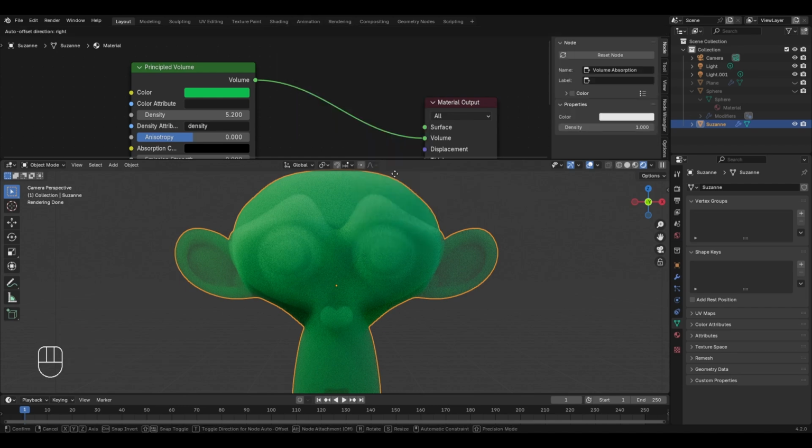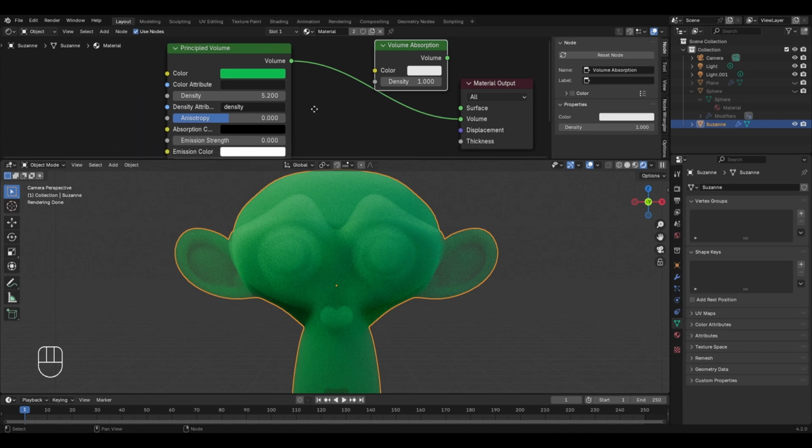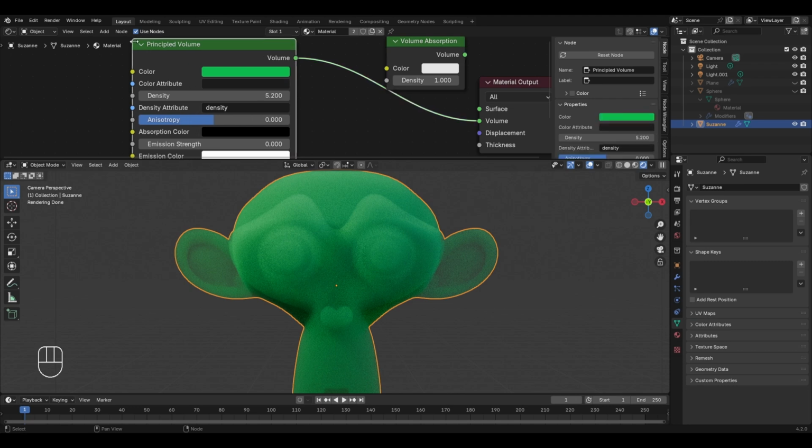Let's place it over here, then in this node also we have the option to control the color of the light which will be absorbed by the volume. And just like this, in the principled volume node also we have this option of controlling the absorption color. If you want to see the full name, you can expand this node from here by left clicking and dragging it like this, and now from this option you can control the absorption color.